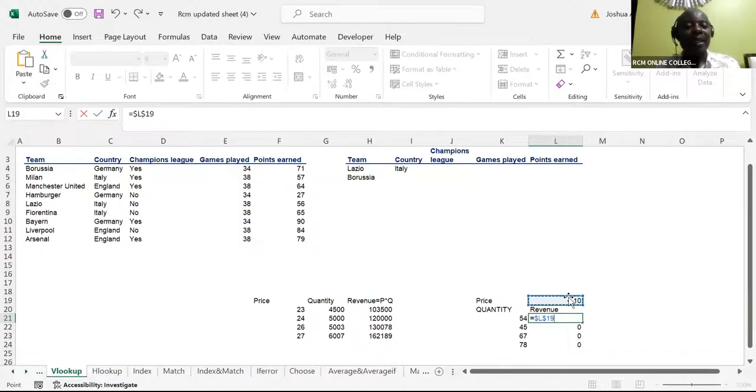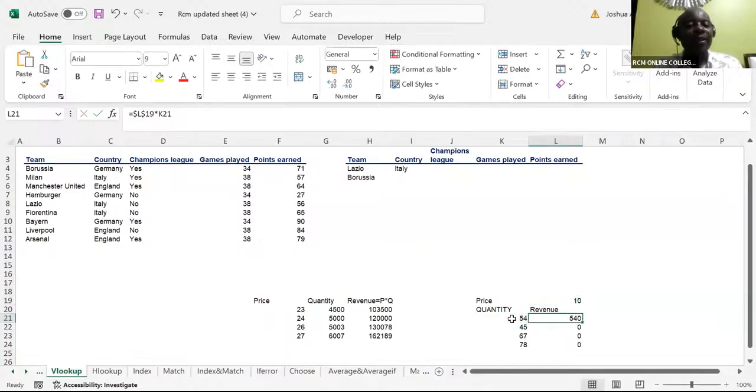So why am I anchoring 10 fully? It's because 10 is a constant. It's going to be used down throughout. So then I will come here and say times the quantity there, which is 54, and then control enter. Now, because this 10, ladies and gentlemen, is the constant, it has been fully anchored. What I need to do is to come here and double click. So it was fully anchored, so it has been utilized down throughout.